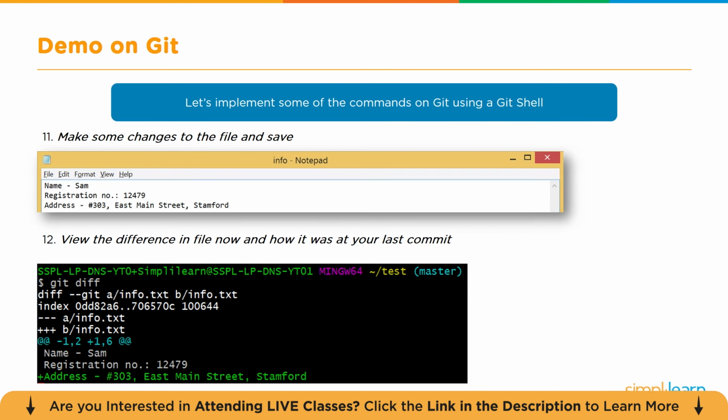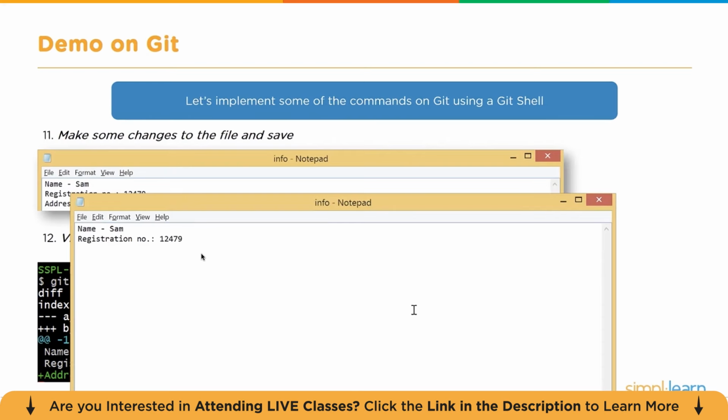So we're going to make some changes to the file, and we're going to save it, and we want to see how we can use Git to compare the differences between the two files. So let's go over, and we're going to make some changes to the info.txt file. Here we are. Here's info.txt. We're just going to add in a new line. We're going to add in the line address, and we're going to save that file. And now when we go over to Git, we're going to be able to review the difference.